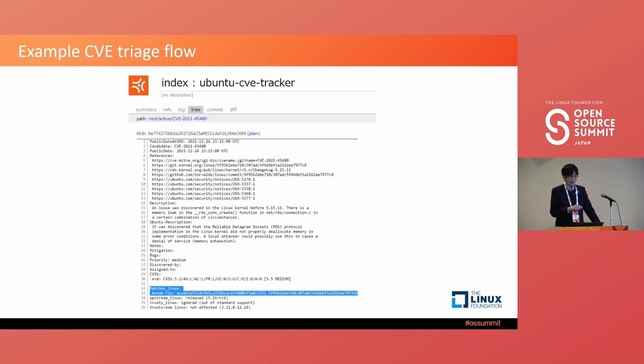At the top is information imported from NVD. This area is from NVD, and comments from the Ubuntu security team. These are the comments from the Ubuntu security team. The break fix commits are, in this case, defined at line 33.